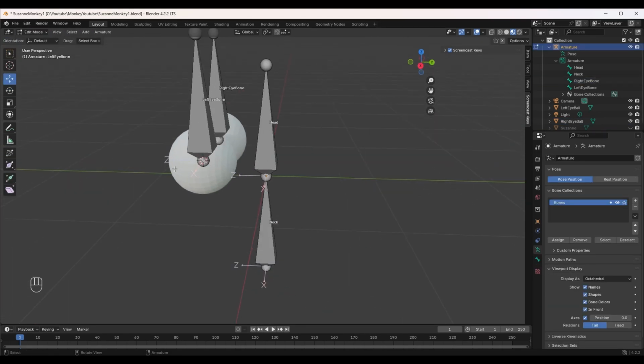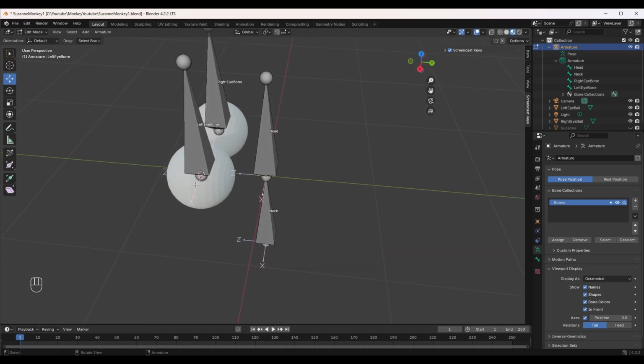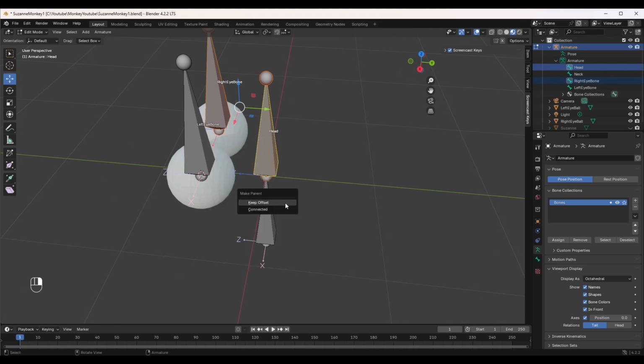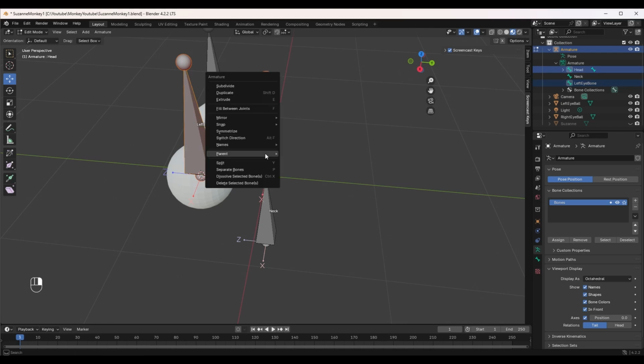Now let's make the head bone parent of the eye bones. This will make the eye bones follow the movement of the head bone. Make sure you are in edit mode. Select the right eye bone. Press and hold the Shift key, and right click the mouse on the head bone. Select parent, make, keep offset. Do the same for the other eye bone.